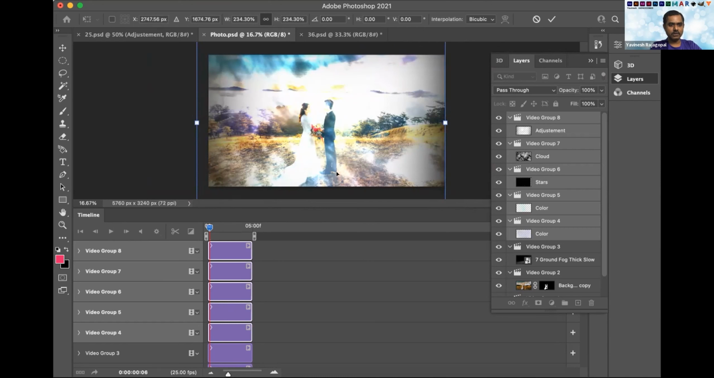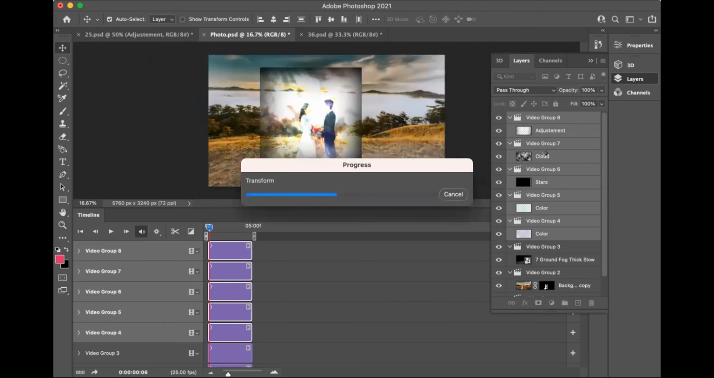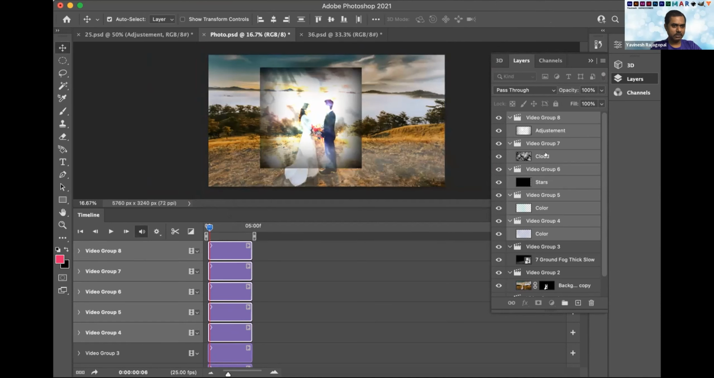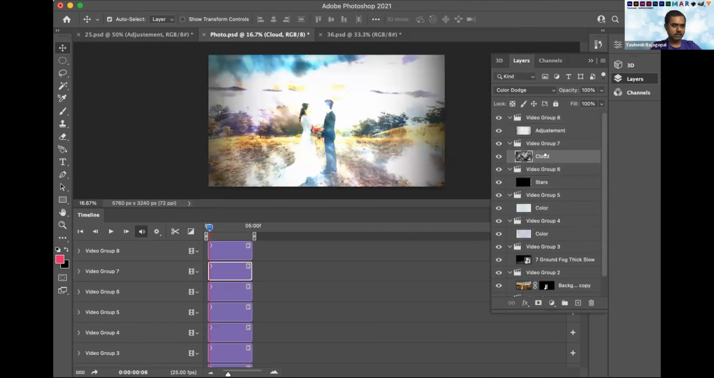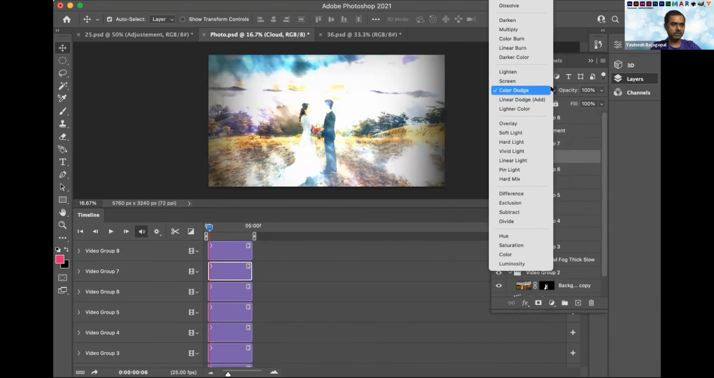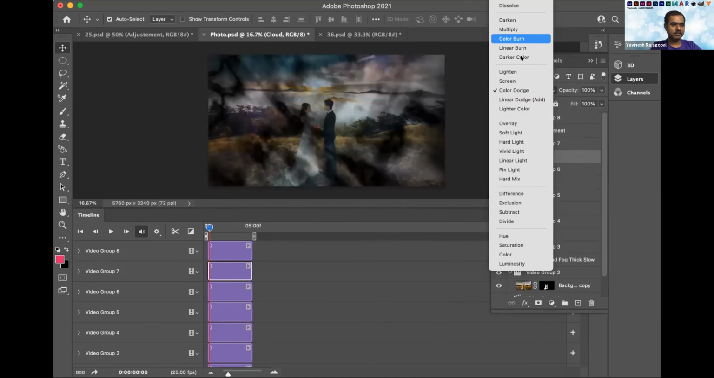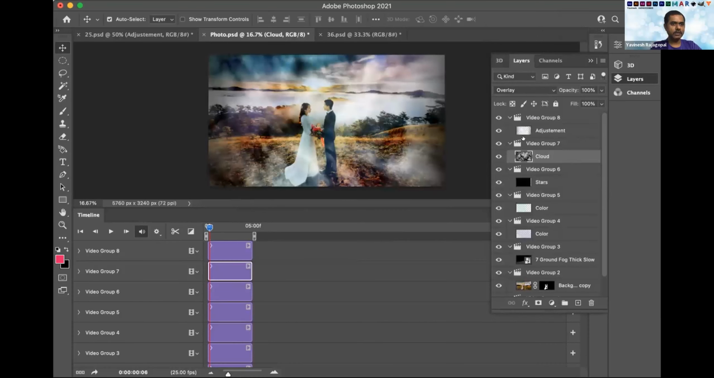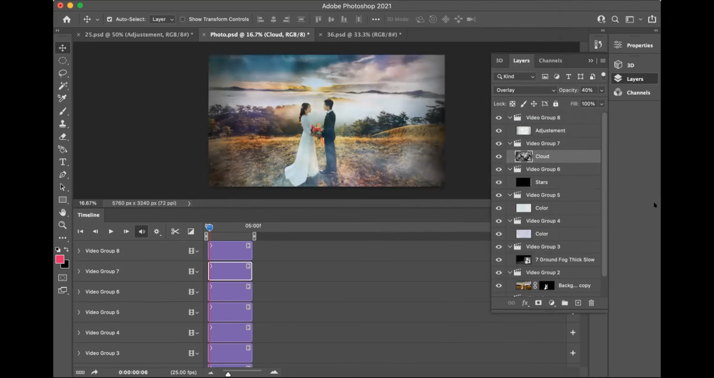I think the main one is the cloud layer. Video group 7. Click that. Click the cloud. Change the blending mode. No, this cancel. Can you see there is a normal up there? Sorry, color dodge at the top there. Change it to maybe overlay and see. Overlay and then lower down the opacity. Yep. Okay. All right. Thank you.